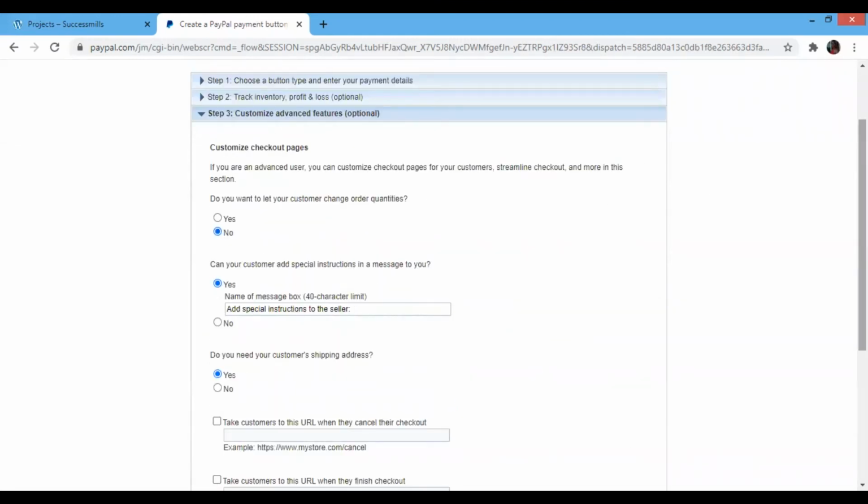So three is all about the checkout page. It's basically asking you simple questions, and it's easy to understand. Do you want to let your customer change the order quantities? Meaning that if your customer buys one shirt or one blouse, shoes, whatever you're selling, and then they change their mind and want to buy two instead, that's changing the quantities. Then you can give them the option to go back and change it, or you can choose no.